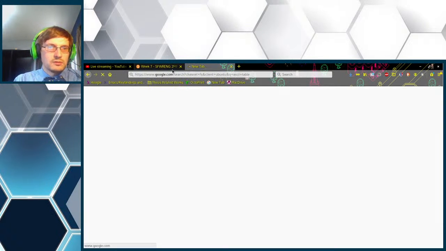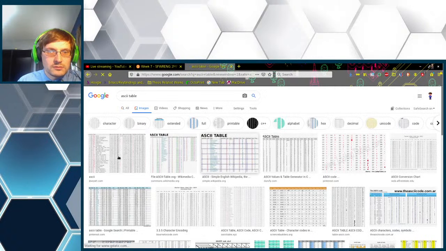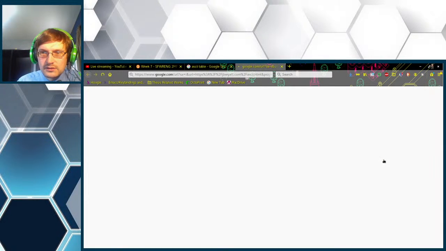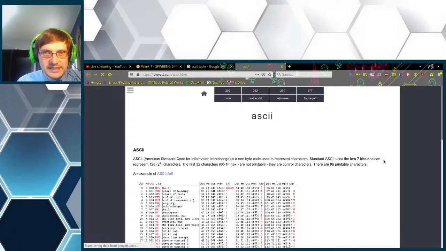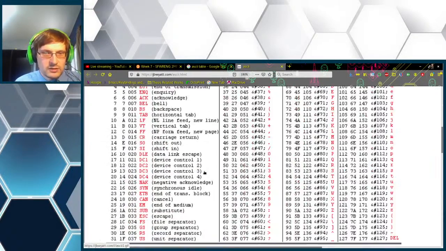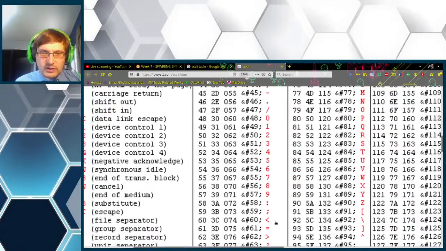ASCII table. Images. Is this going to be good enough? We'll see. This is going to be very small, but there we go. Maybe that's better. So this is the ASCII table, of course.